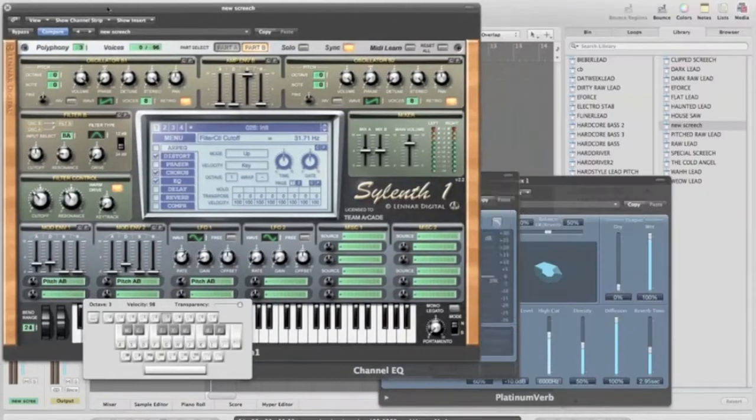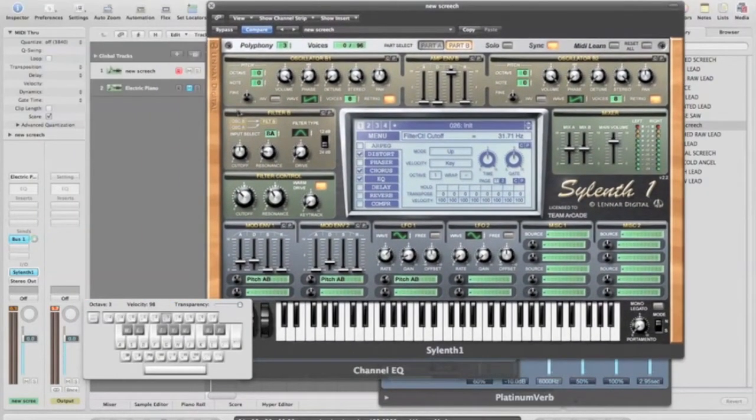What's up, guys? I'm going to show you guys how to make this. And it's a hardstyle synth. It's a pretty new one. I think it sounds pretty good. It kind of has that shredding, kind of ripping sound.